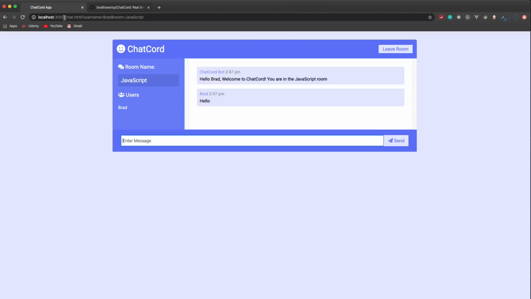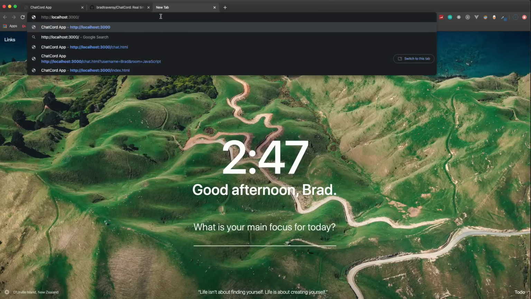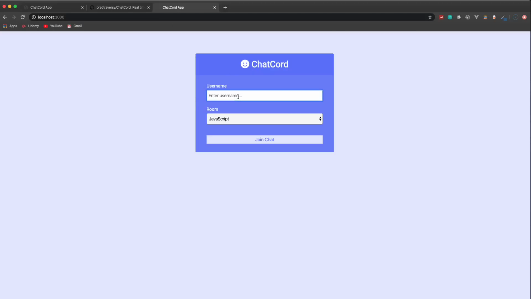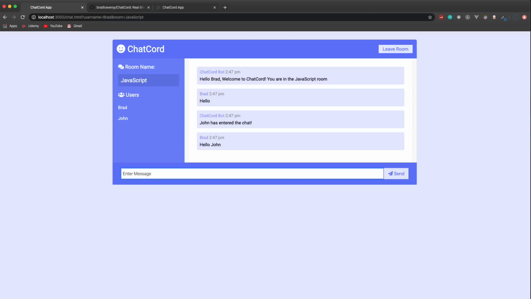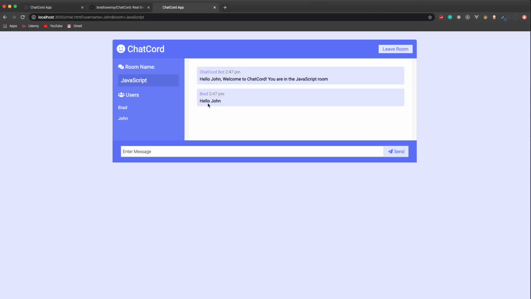Now I'm going to copy this localhost 3000 and go to a new tab, and this is going to be looked at as a new connection or a new client. So let's call this user John and join JavaScript, and notice that Brad is already in the chat. If I go back to the first tab, you'll see we get this John has entered the chat. So whenever a user enters or leaves, we'll see that message here. And if I send something like hello John, and I go to John's tab, we'll see that right away.